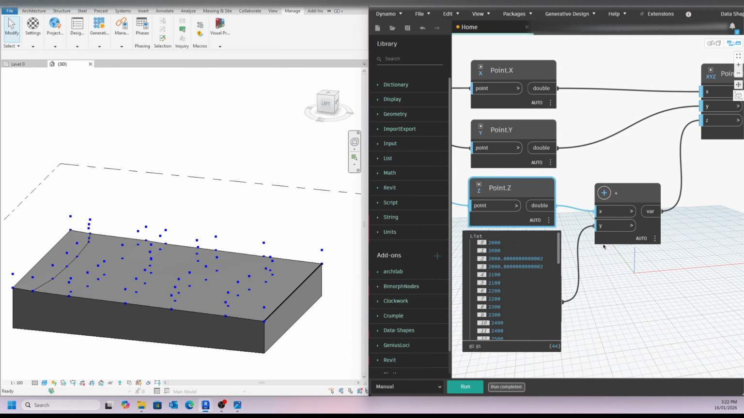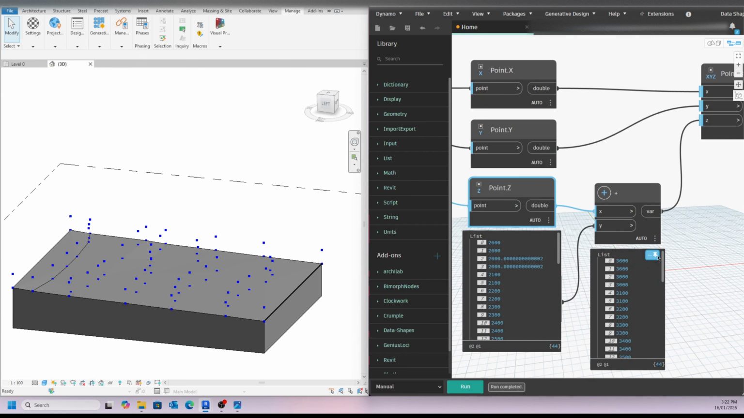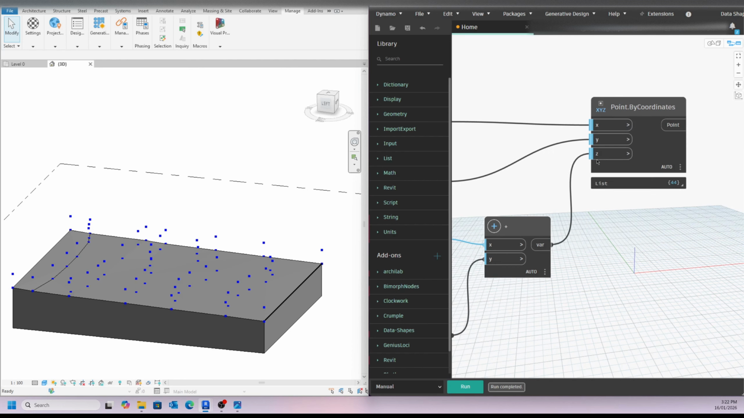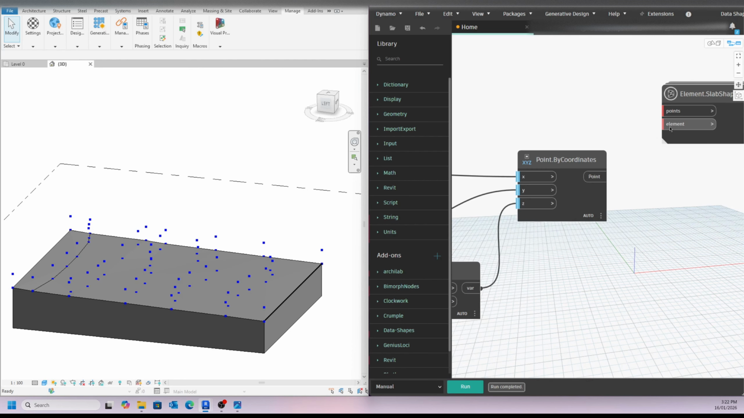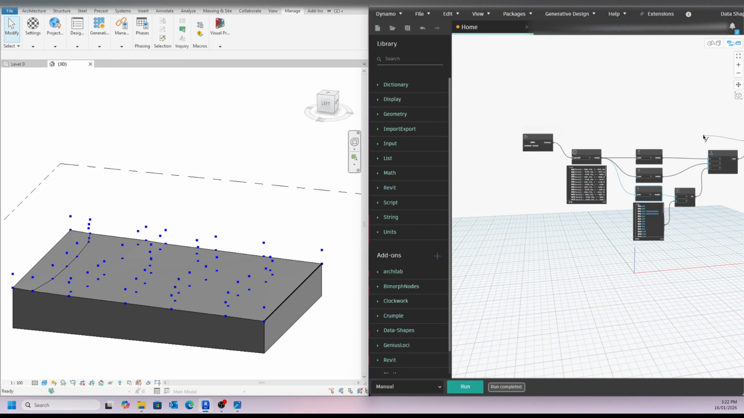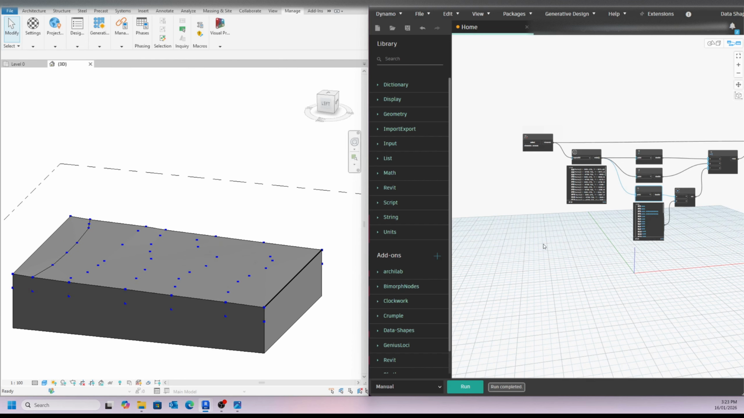So these are our Z points here, and you can see from index 0 on the left to index 0 on the right, 1,000 has been added to every point. These points are now getting plugged into here, and all these points will go into the slab shape by points and the element back here. So now when we hit run, all these points should be lifted up to all these blue points up here. And there we have it.